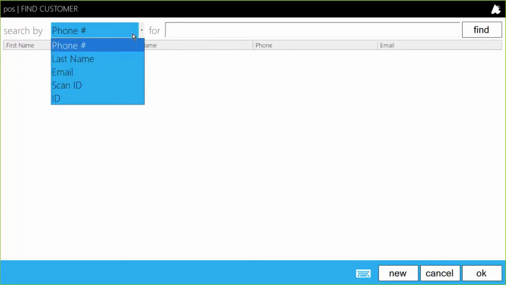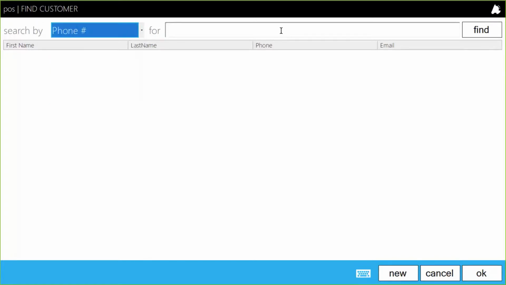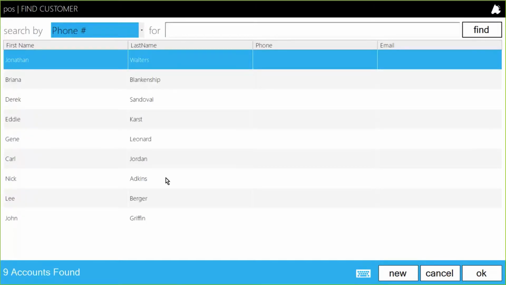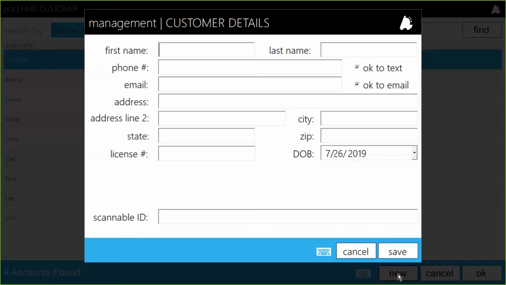If I want to search for a customer, I can search by phone number, last name, email address, scan ID, or an ID. If I want to just do a wildcard search, I can just choose the find button, and that'll show me every customer in the system. Now, if the customer doesn't exist, I can add them. I just simply choose that new button, and you have really the same information here as you do in Director.